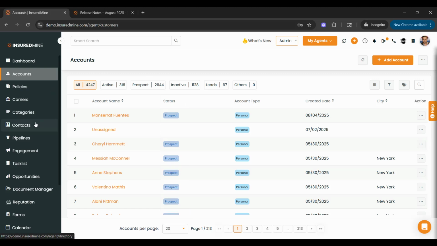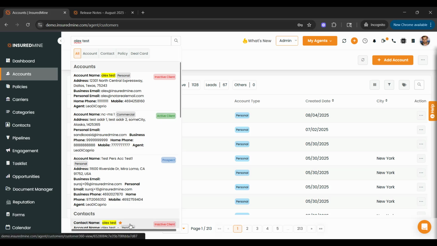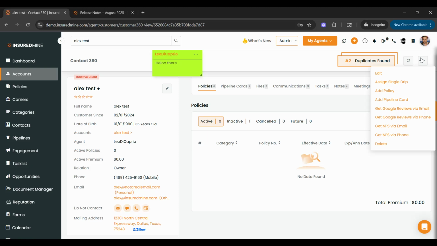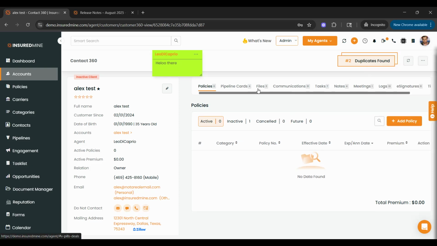Next, I'm going to navigate to a contact in the system. Let me go ahead and search one up here. This next feature enhancement allows you to send Google review requests and NPS requests directly from the corresponding contact page. So if I open up the contact page for Alex Test here, and then I come into the top right corner, click on these three dots, you will now see additional options to retrieve Google reviews via email or phone and NPS via email or phone. In order to process this request, all I need to do is click on the selected option, and it will deliver that NPS request to my recipient.